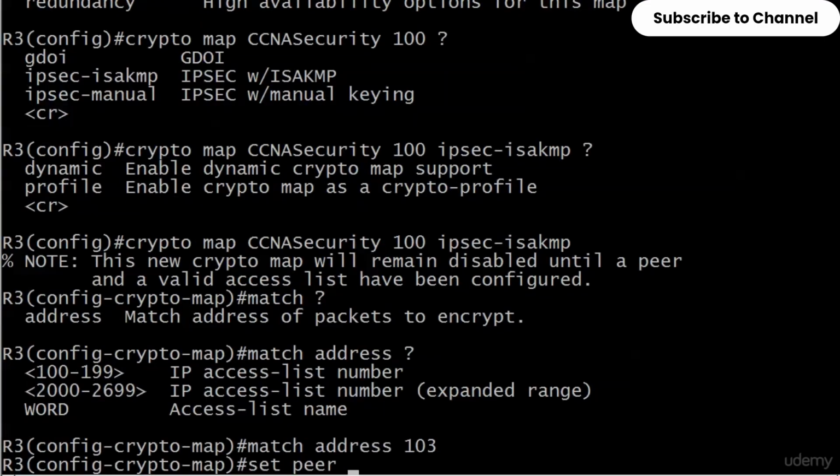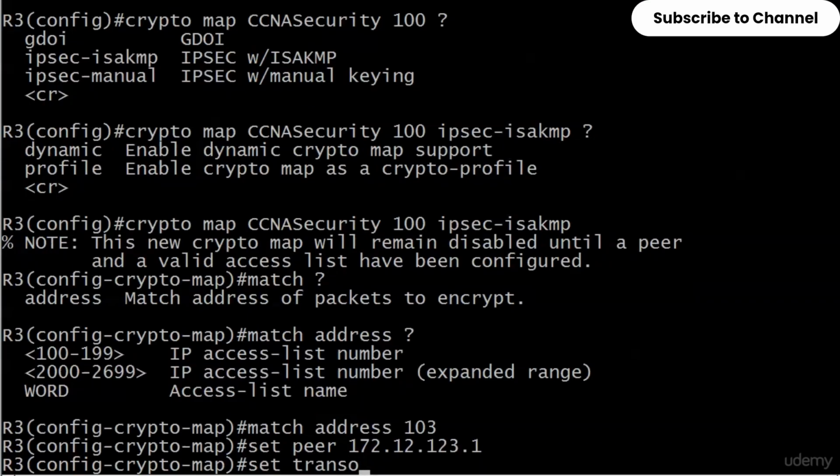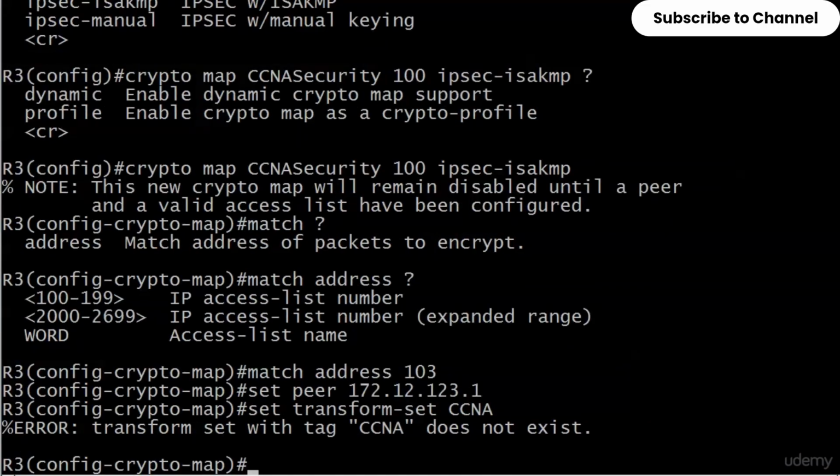I set the peer to 172.12.123.1. I set the transform set to CCNA. Look at that. Transform set with tag CCNA does not exist. I love this. Now, this is the kind of thing that you're going to see on the live equipment that you will not see, say, on an exam question. But I did leave the transform set off on purpose, and yes, that is my story, and I am sticking to it. Because I want you to see that when you're writing these, if you refer to a transform set that doesn't exist, it's going to tell you right there.